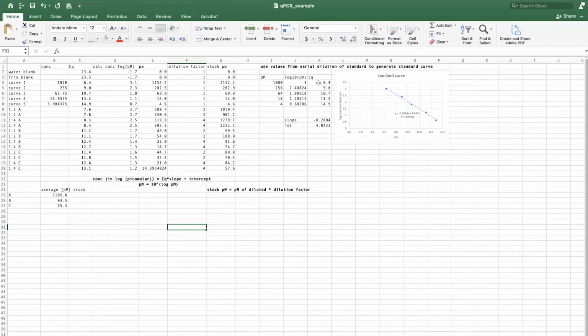What I'm going to do is graph the log 10 of the picomolar. And basically, what this is going to do is just change the scaling of the axis.